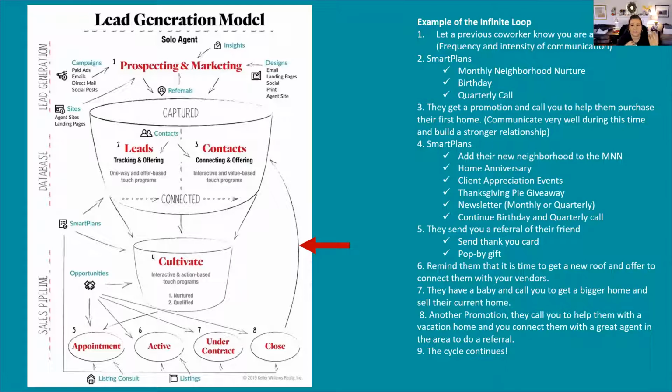But let's say that you let a previous coworker know that you're an agent, okay? So, hey, Shelby, I used to work with you and I just wanted to let you know that I have joined Keller Williams as a real estate agent. And I am here if you need any assistance at all in buying, selling, or investing in real estate, or if you need anything vendor related, if you're looking for a landscaper or a roofer, anything like that. So we have lots of ways that we can reach out to them.